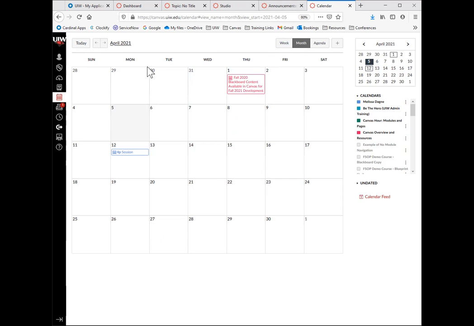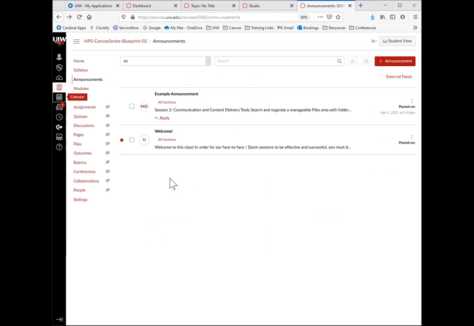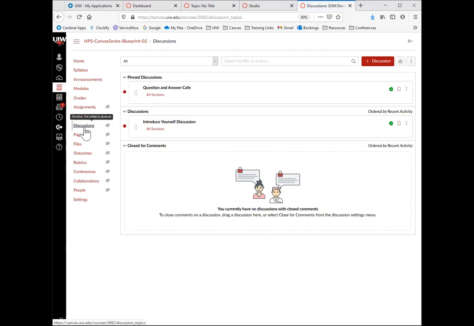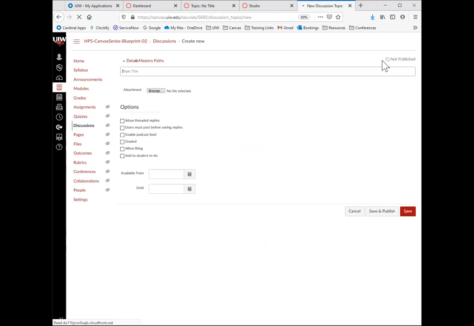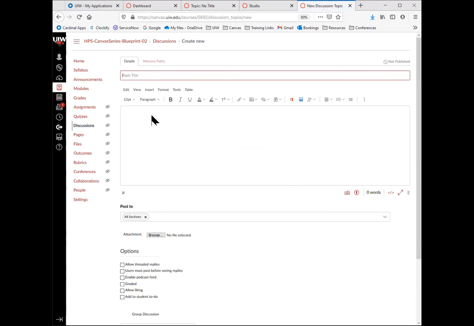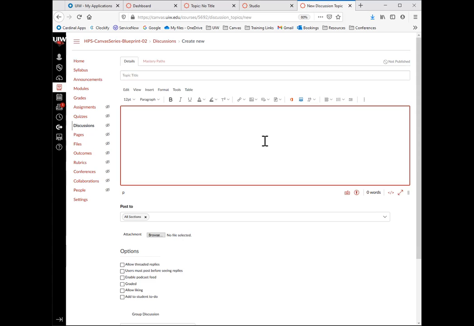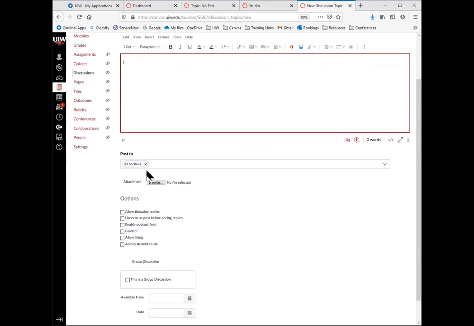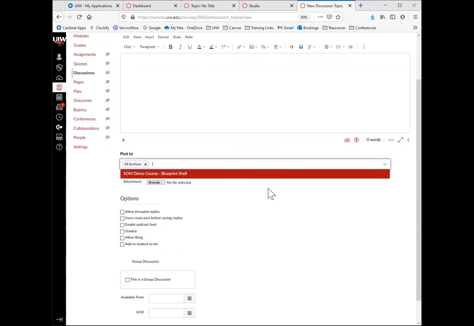Okay, so that is the calendar feature. And then discussions, it's going to look extremely familiar because of what we've just talked about, the same sort of concept. You're going to have an add button, the title, and the same rich content space, and you'll be able to post either to all your sections, or if your courses are cross-listed where you have multiple sections of students, maybe you have something to say to just the first group and not all of them. You would be able to differentiate here.